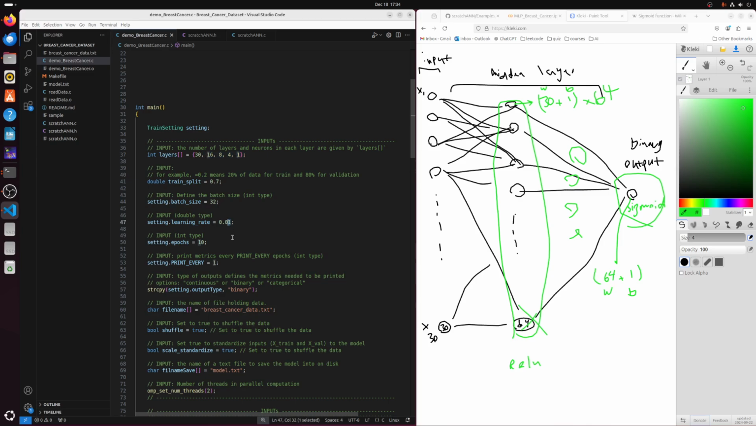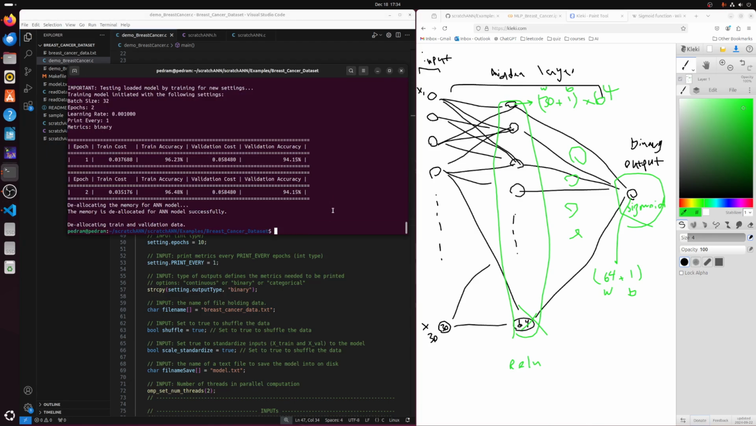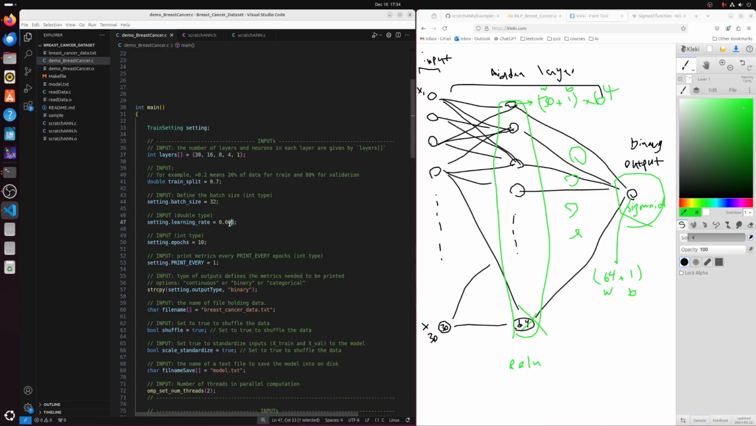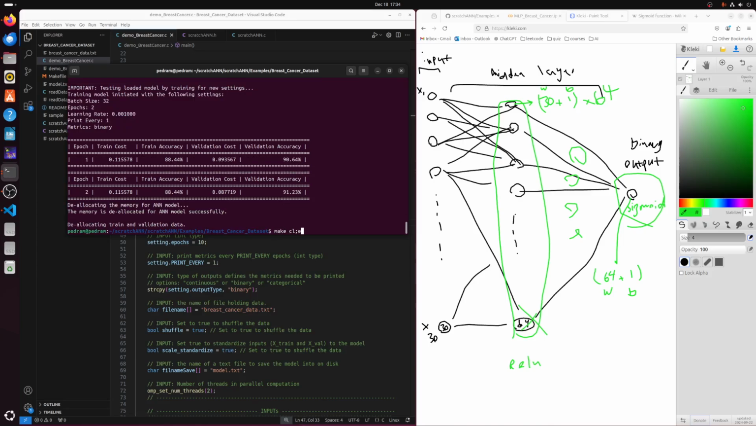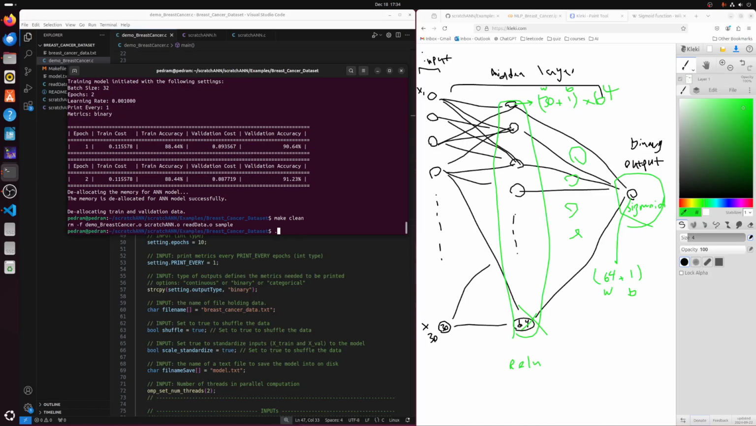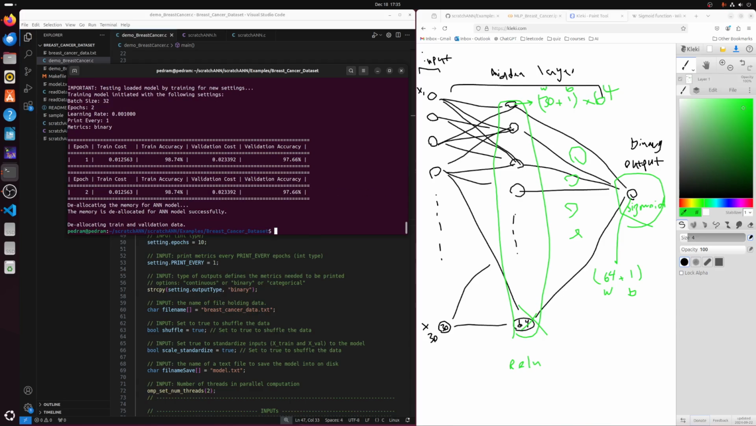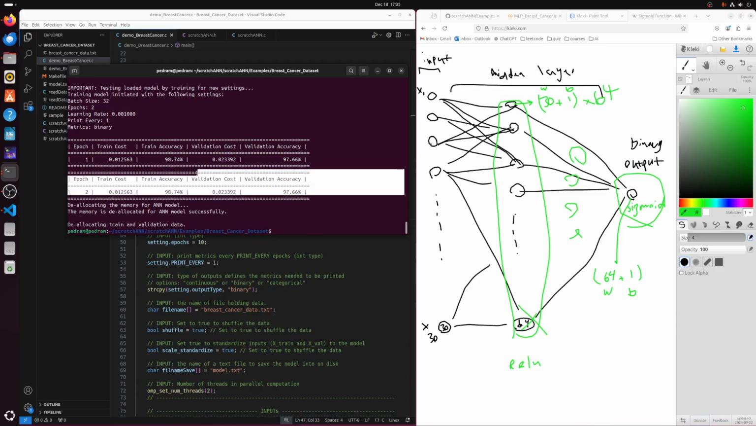Maybe I can even decrease the learning rate. I think actually it's going to make it worse. Let's try it. Yeah, it actually got worse. Maybe I can actually increase the learning rate with this architecture, and yeah, it actually got better now.